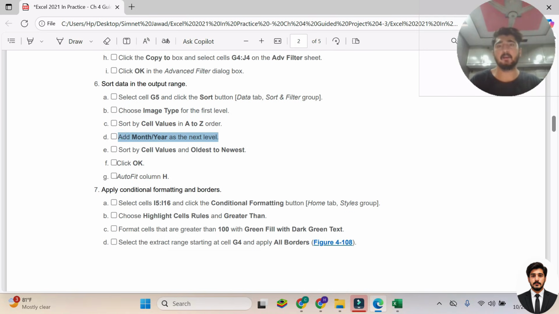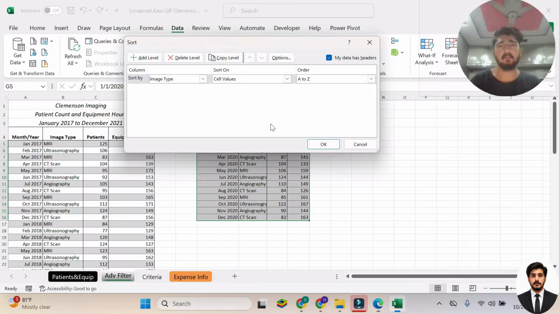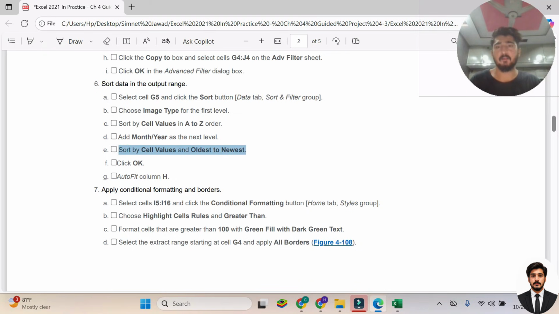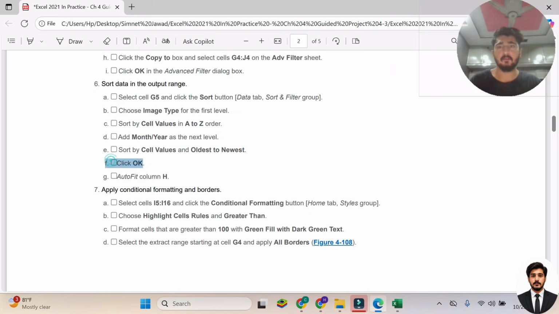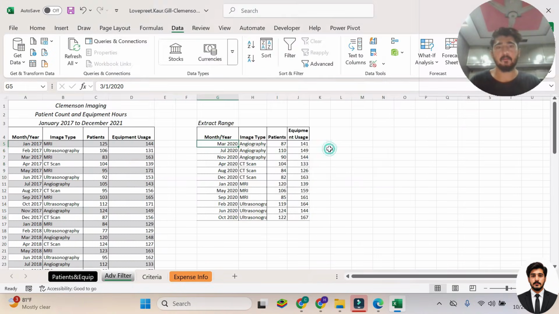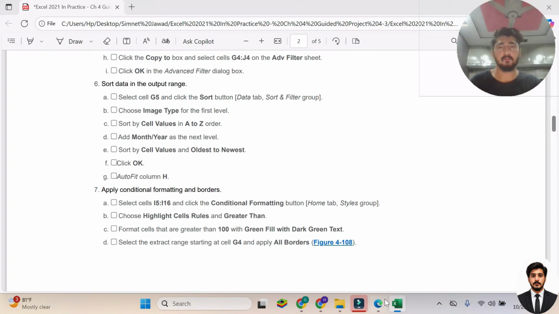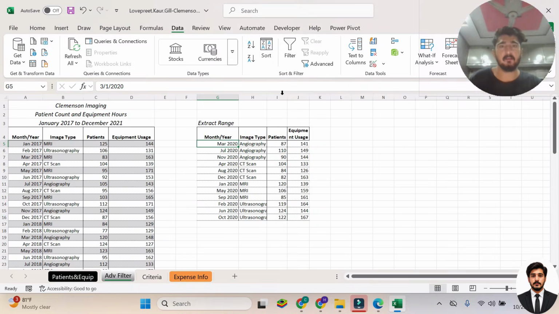Part D is add month year as the next level. Click that add level and we'll just select month and year. Sort by cell values and oldest to newest. Part F is click OK. Click that OK. So this table is sorted A to Z. So part G is how to fit column H. So we select column H and just double click here.